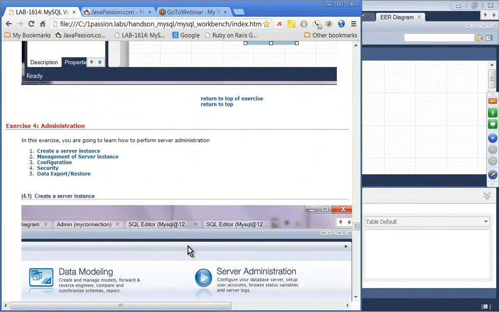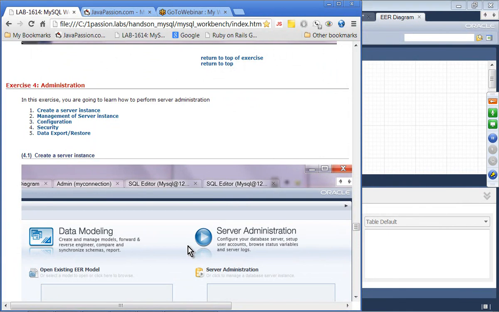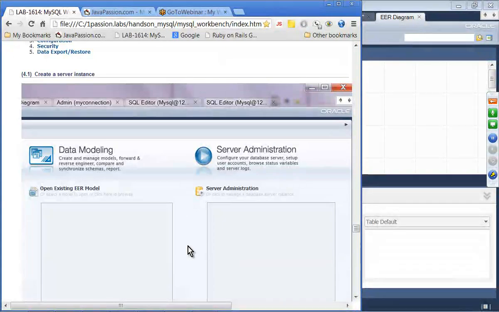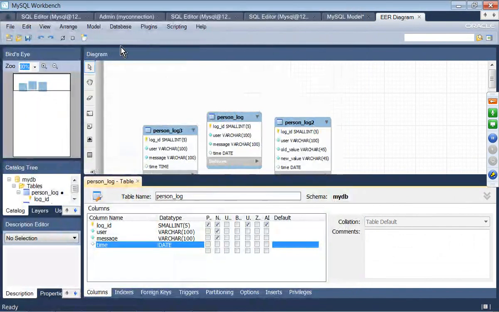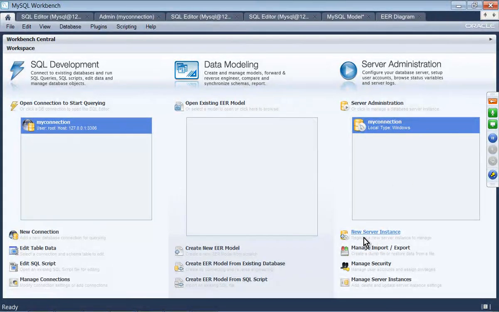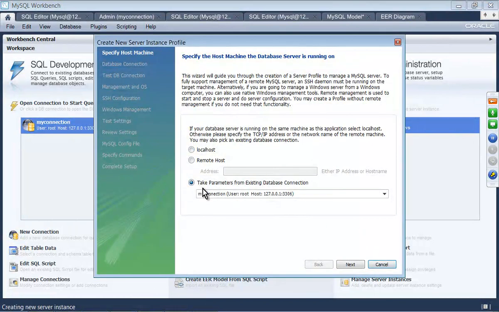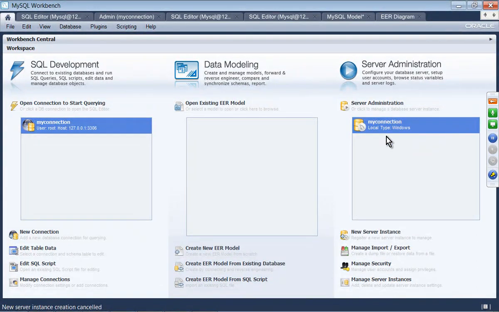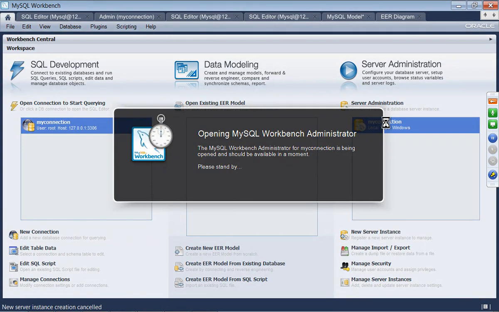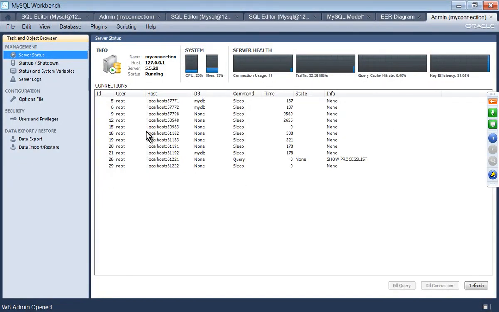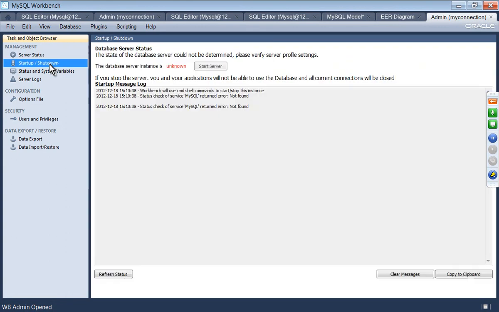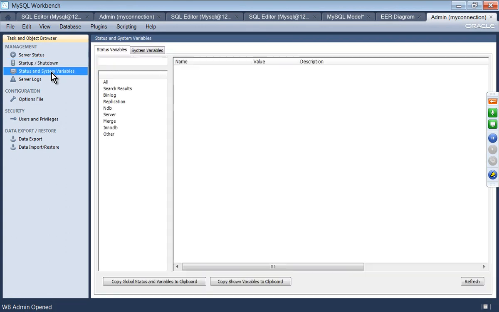All right, next one is server administration. So in order to administer a server instance, you have to create a server connection. So basically, I'm going to go to here, and you're going to click the new server instance here, and here you choose this connection. So I have already done that. So I have already created my server instance connection. So now if you double click it, then you should be able to perform various administration. So you can find out the server status. So you can see server health, traffic, connection usage, and query cache, the hit rate, key efficiency, and things like that. Startup and shutdown, and the status of system variables.